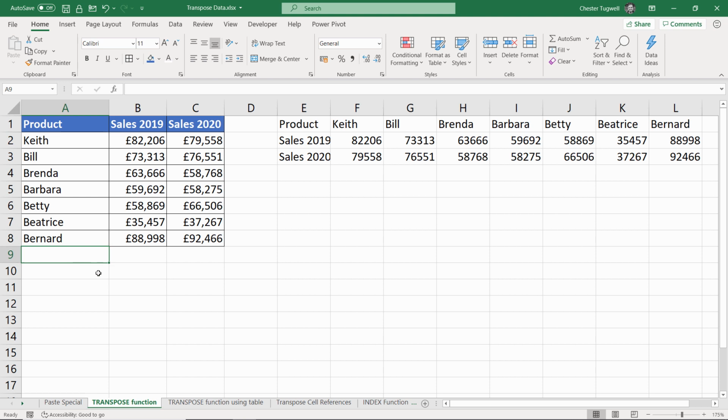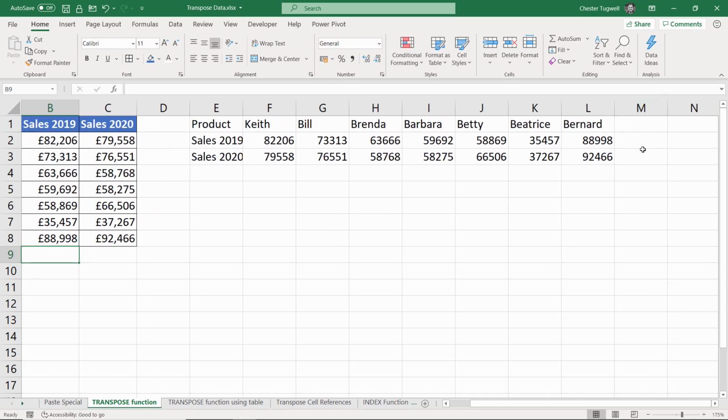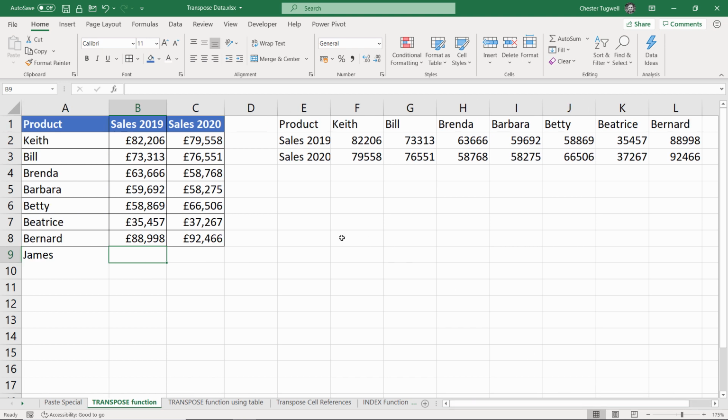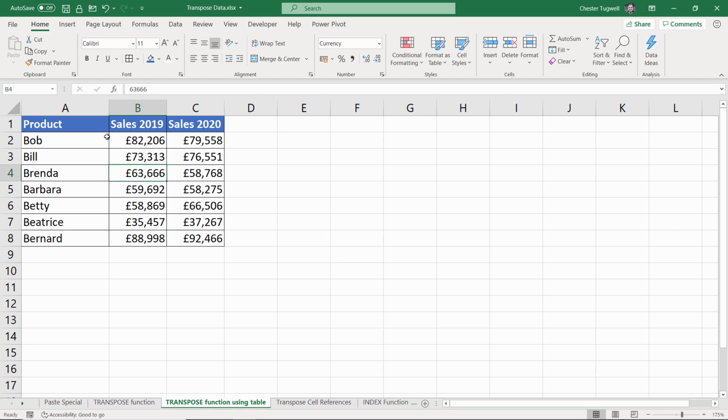But what if I was to add another record to the original data? Let's say I had James down here. You can see that I don't get James appearing at the end of my transposed version of the data. Now, there is a way around that, if I go to the next sheet, and that is to convert this original data set into an Excel table.